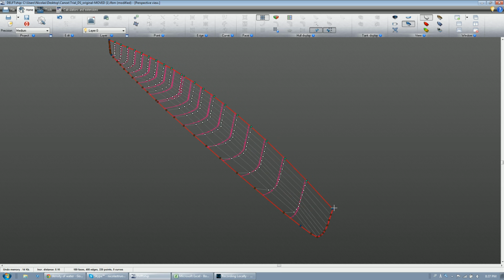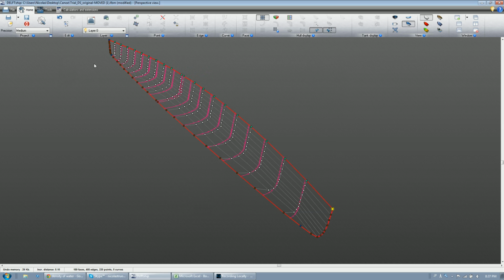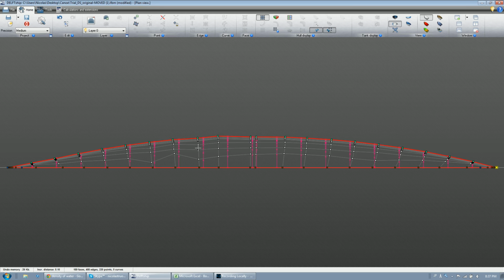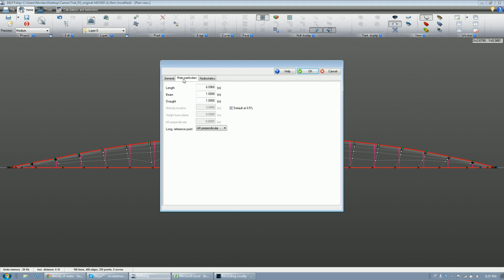the last point here, get the x coordinate. Go in your main particulars in project settings and copy paste that one, and then do the same thing for your largest beam, so 0.399. Actually, your beam should be times 2 that, so whatever, 0.8.